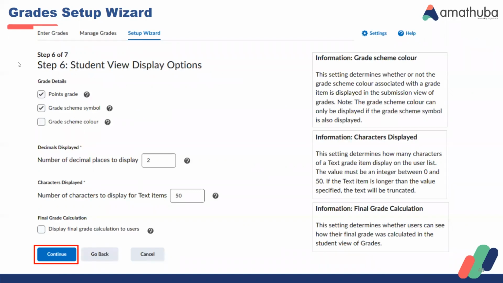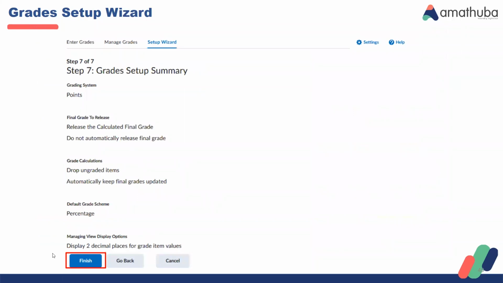And step 6 is all about the student view display options. So what is it that the students will be able to see? You can choose whether it's points, grade scheme systems, or grade scheme colors. You can also choose if they're going to be seeing the decimals, if you've elected to have decimals, number of characters to display for the text items. So in other words, how much information they'll see, and whether or not to display the final grade calculation to the users.